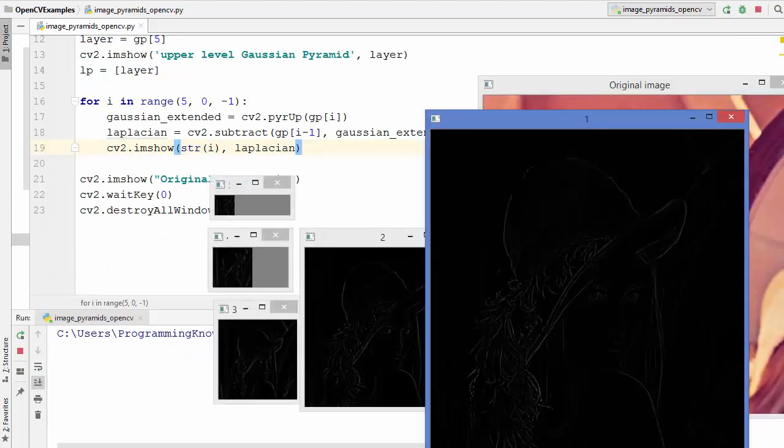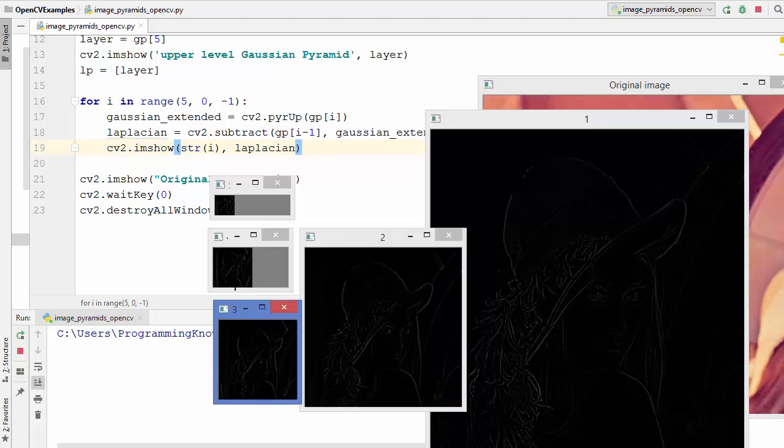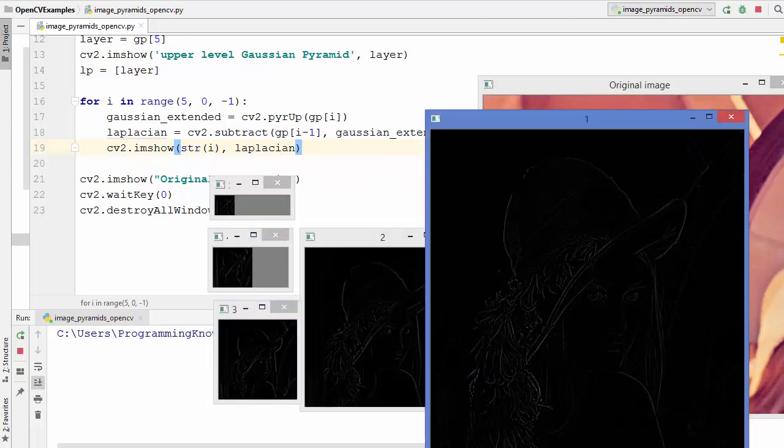So you can see the Laplacian pyramid looks just like edge detection. So all the edges are shown here on every image. This is the first level, this is the second level, third level, fourth, fifth level. So these images are called the Laplacian pyramid.